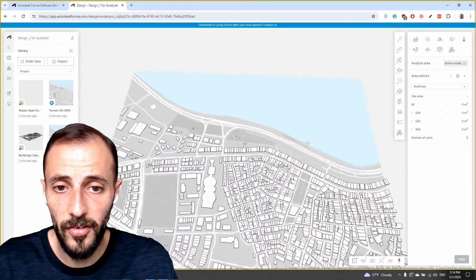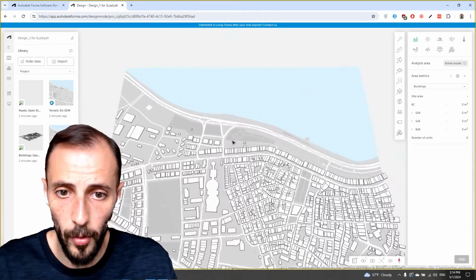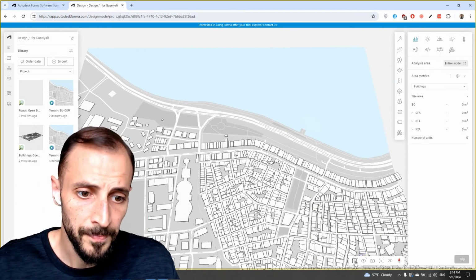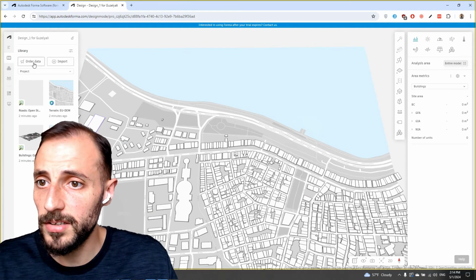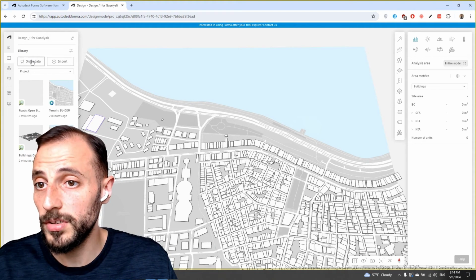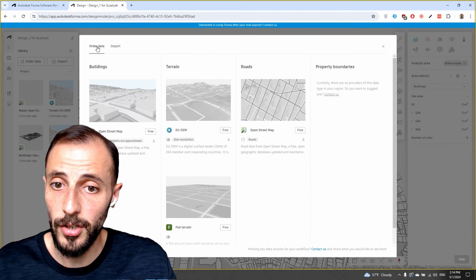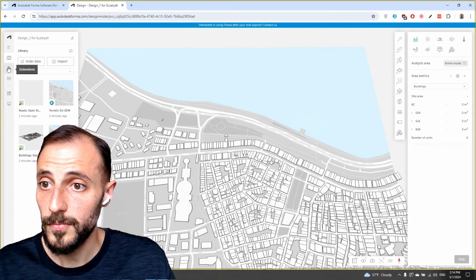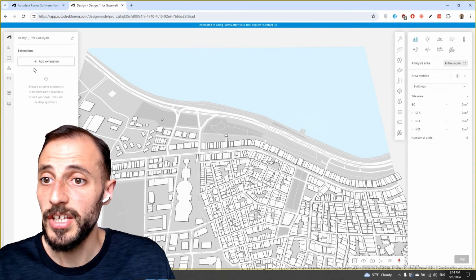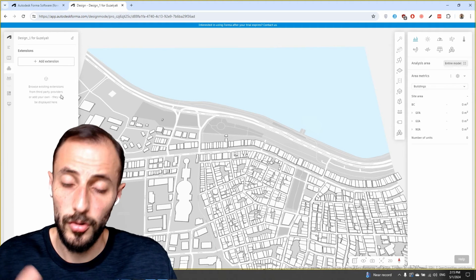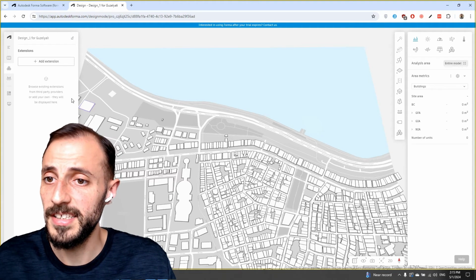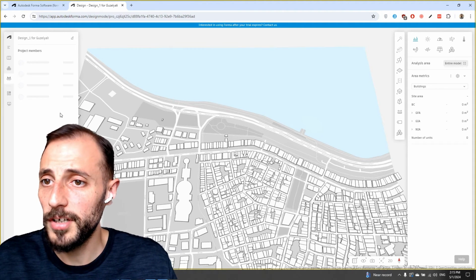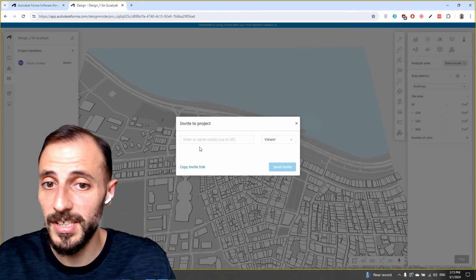And if you click right on your mouse button, it will orbit. If you press shift while doing so, you'll be panning the screen. And the next thing that I wanted to come over here, if you click on the order data again, you'll have that menu again, and then you'll be adding more data if you want to. Underneath extensions, you can add more extensions to Autodesk Forma from third-party providers, but we don't need to go into there yet. Project members, you can invite project members.